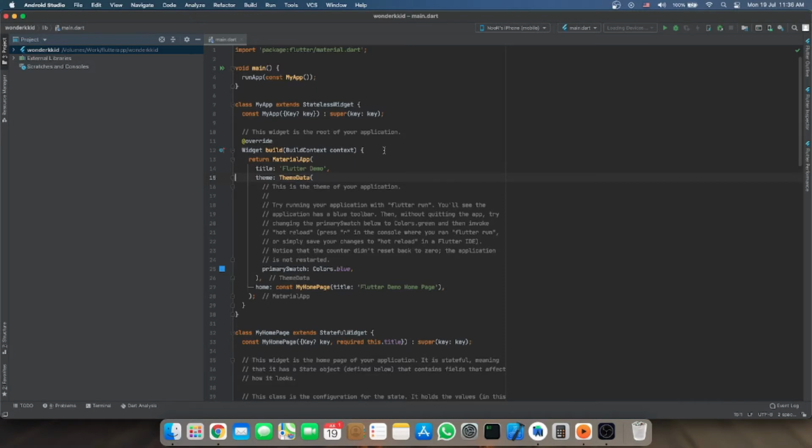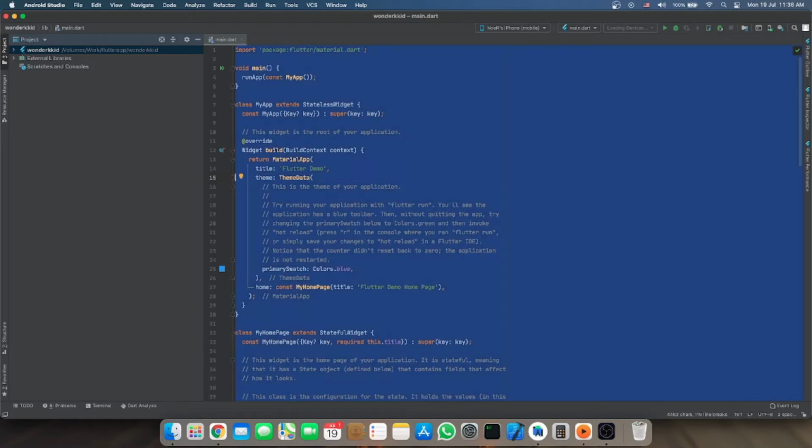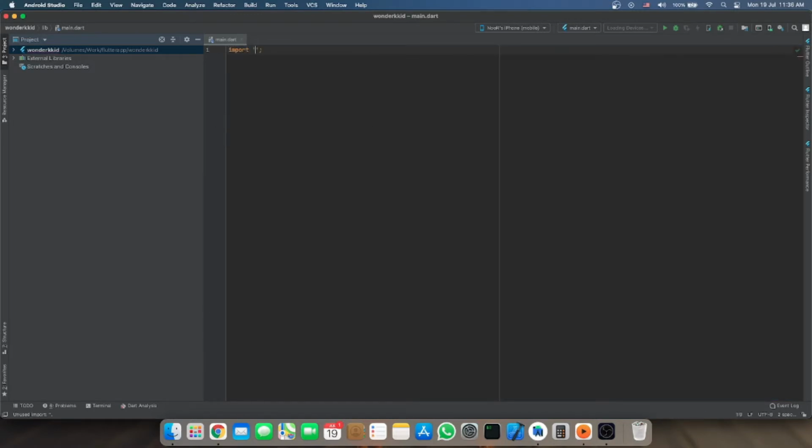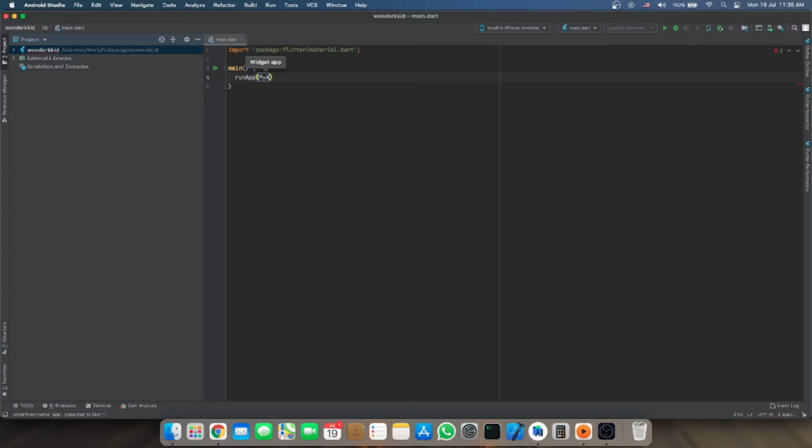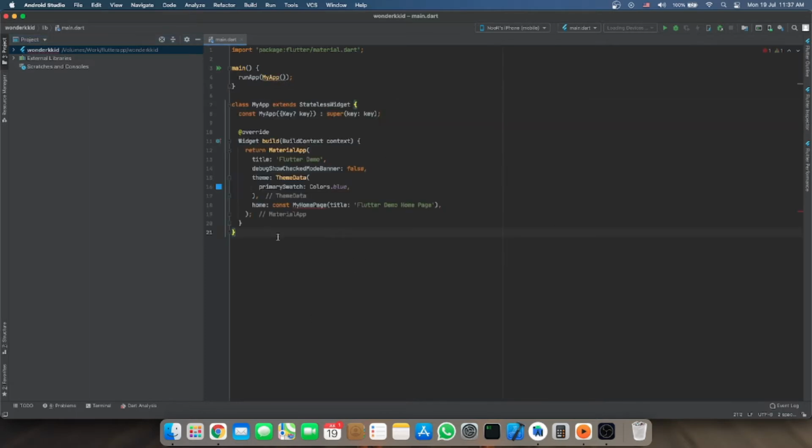Let's start from an empty file. Import the material library. Let's call the main function and let's call the run app. Now we are going to need a material app and we need our MyHomePage class.